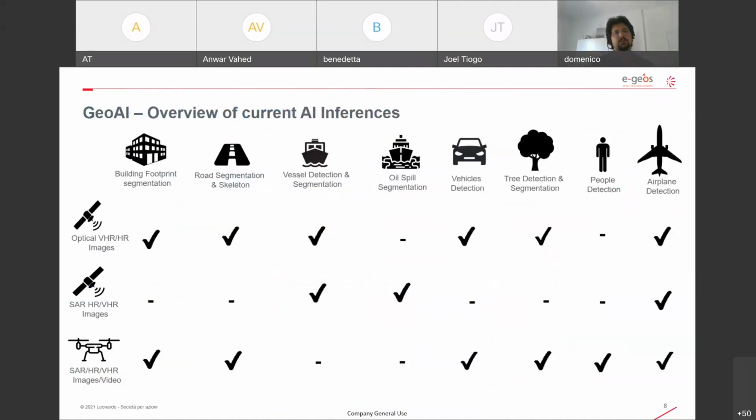This is just a quick overview of the current AI inferences that we have in place, working on both optical and SAR satellite data, but also on data captured by drones. They are very heterogeneous, and the important thing is that we now have a capability to quickly react to any new challenge. Once we have a sufficient amount of training data, we are really fast in building a model and putting it into production. Of course, this is not rocket science, but a bit of optimization and streamlining of existing tools. But what's beyond?